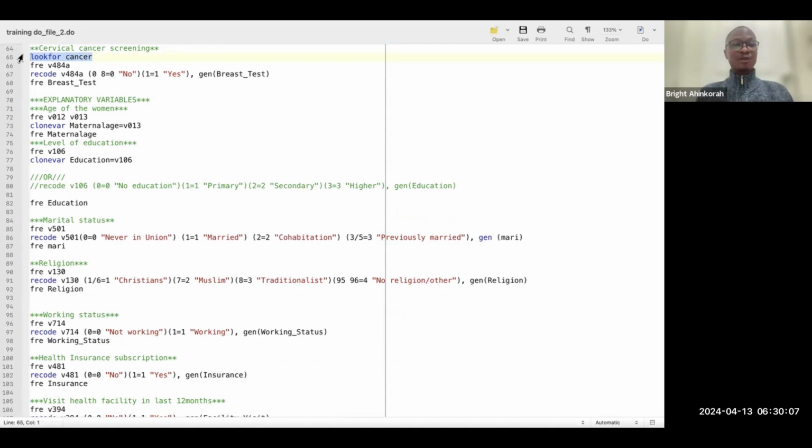This has been explained to you earlier by Abdulaziz, so I'm not going to spend so much time doing this. So we know that when we type this in Stata, we identified our variable V484A as the variable for breast cancer screening. In order for you to check if that is the variable, you have to use the frequency command. That is the free. So free V484A. And then you would see whether that is the variable that you are going to use.